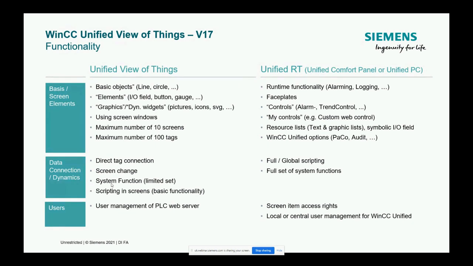In terms of the functionality, what are the differences? We can see the list here, and you'll get a copy of this in the PDF and the recording to view back in your own time. The things I would point out: we support the basic objects and elements. We support graphics and dynamic objects. On the runtime system, we have a full runtime system, so we obviously support logging, which we don't support in the Unified View of Things. We support alarming, we support faceplates, and all of the controls, trend control, alarm controls.